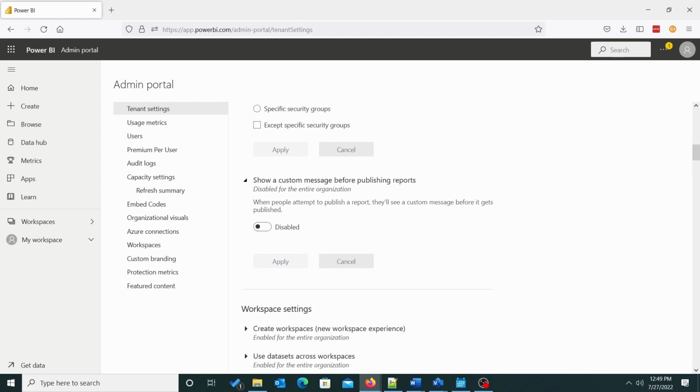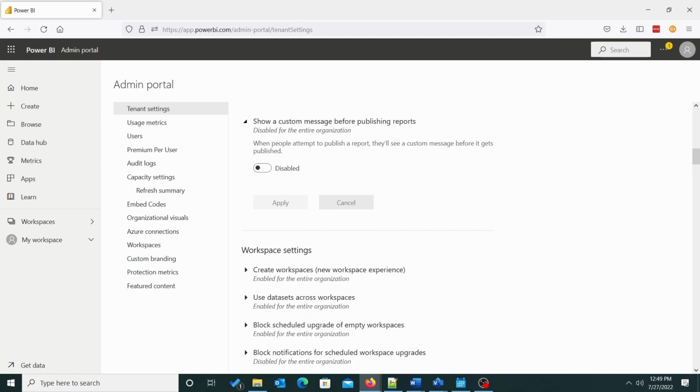Show a custom message before publishing reports. This is a message that you get when you publish a report to the service. Normally it just says we published it to this workspace, and you can click the link to go there. Maybe you can customize that message. And for example, say, if there's privacy sensitive data in there, please don't publish it to Power BI, or some other message that you might want to give your users could be very useful.